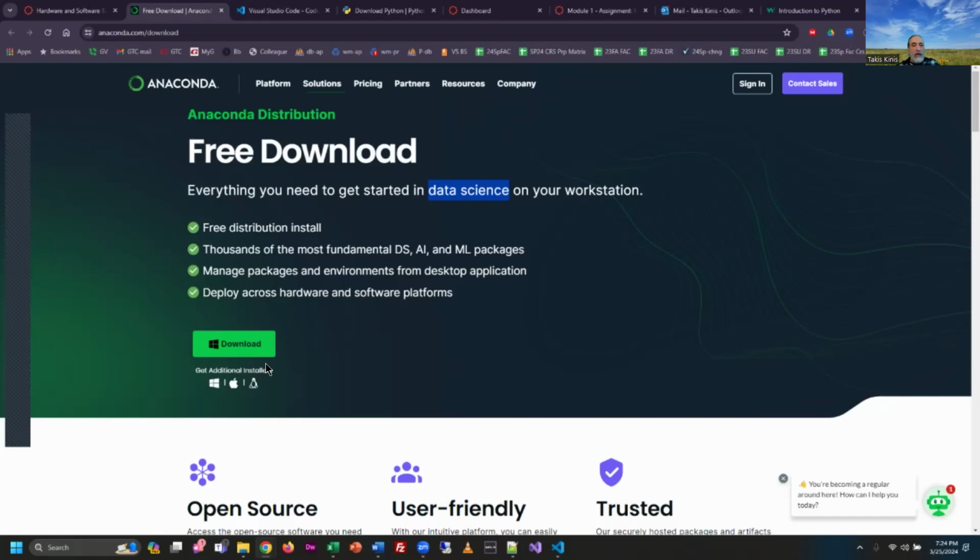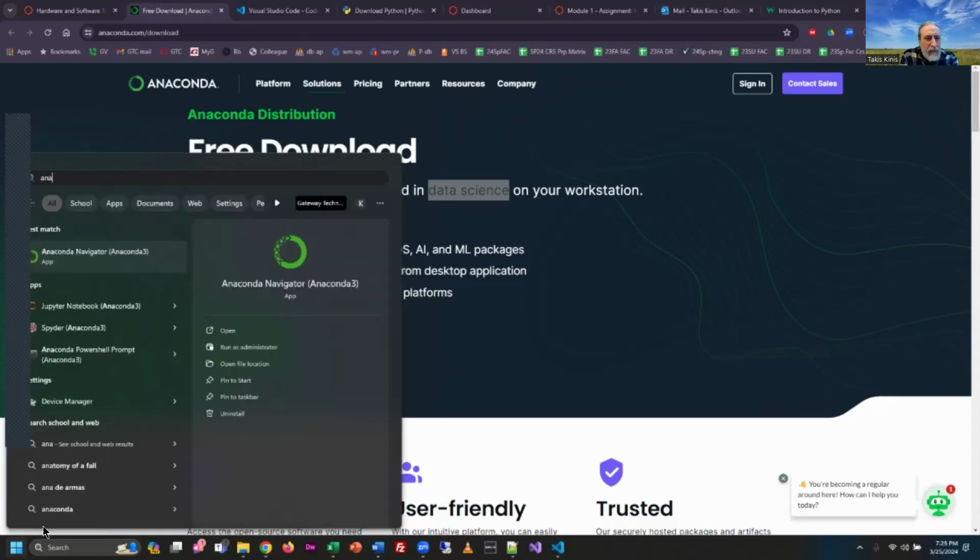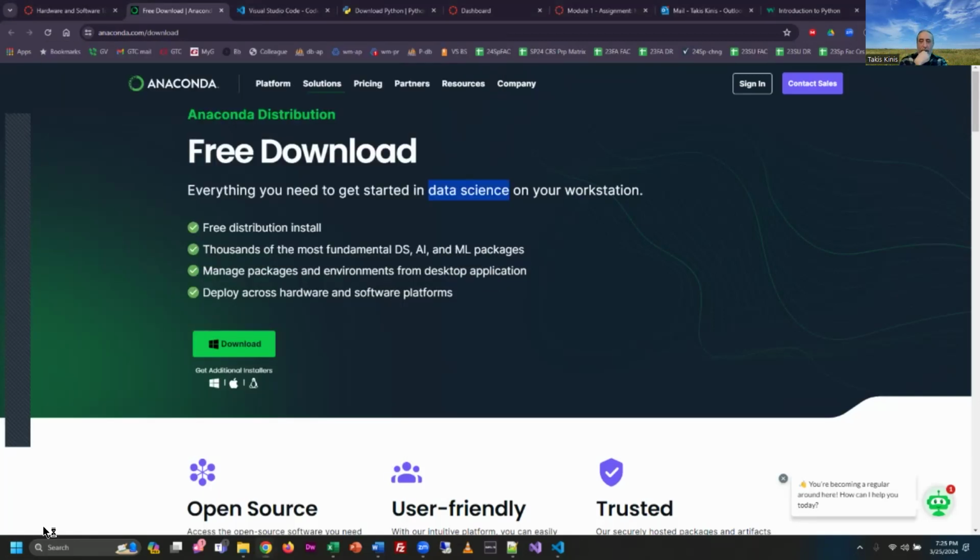So if you want to do this one, you can just hit the download button. It will install it. When it gets installed, it will give you this interface. And I'm going to show you what that interface looks like. So it's called the Anaconda Navigator. And you see it loading up.